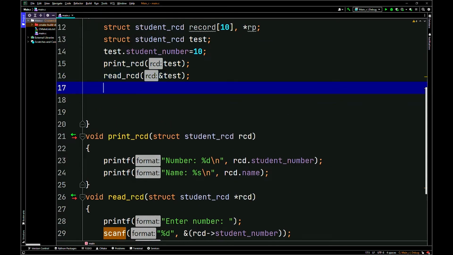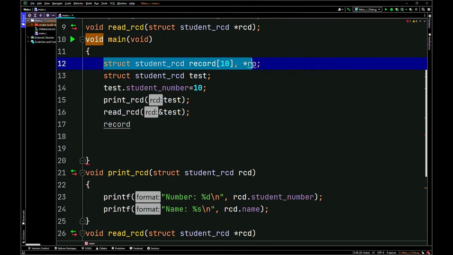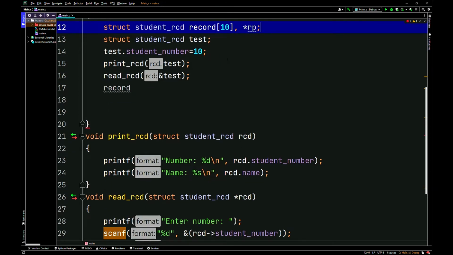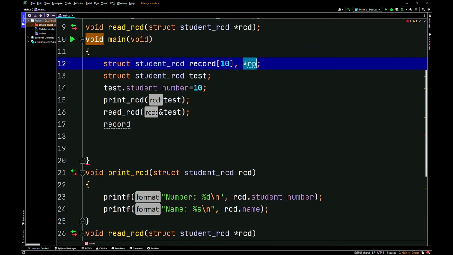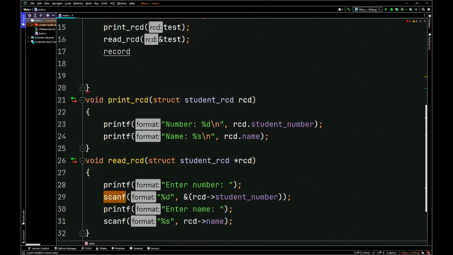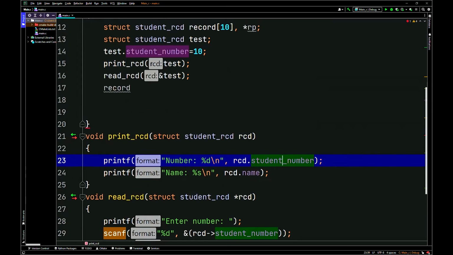Then here we'll just call the other struct that we have, the student_RCD record struct. So we have two here. This is one and this is the other one. Actually we have three, we have the pointer too. I don't think we used pointer RP. That's okay, it's just extra. Yeah, it says local variable is never used. That's alright. So here we have record.